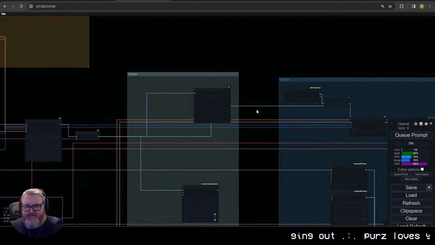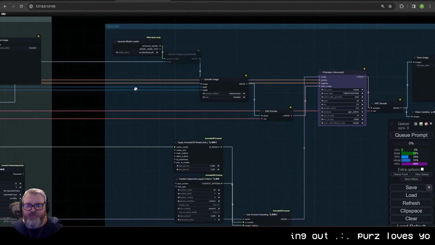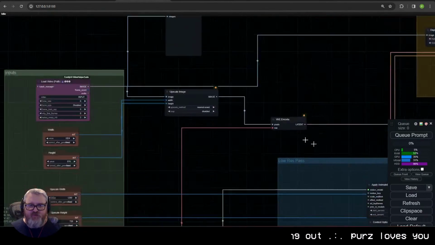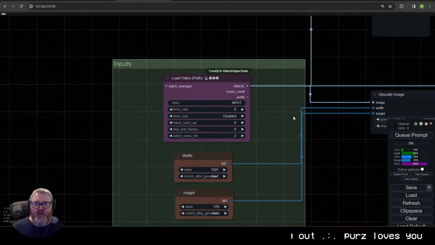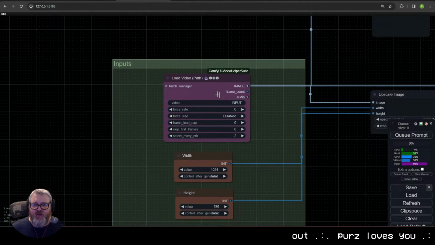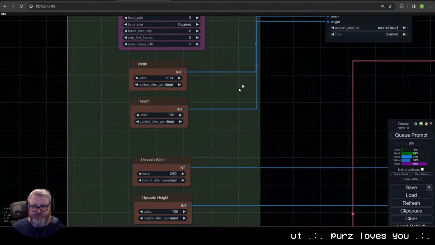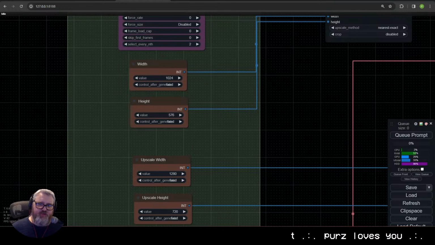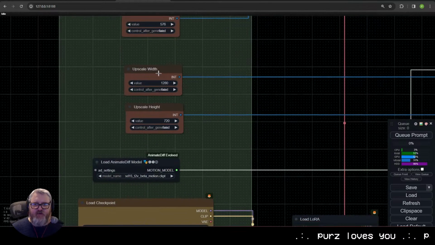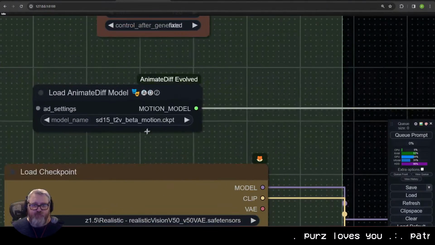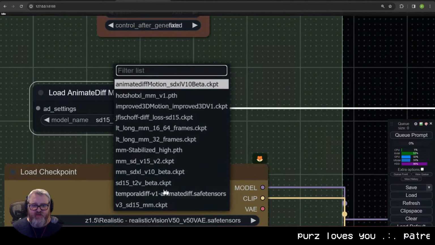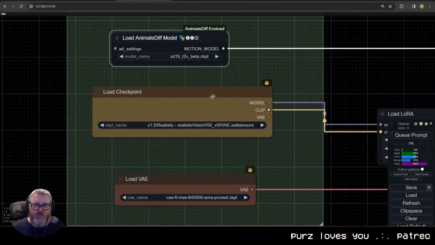All right. Let's start at the beginning. We're loading a video, so I'll get a video to load. Width is 1024 by 576, and the upscale width and height is 1080 by 720. Motion model, make sure we select the T2V beta one. That's the one that you download from the link at the top.